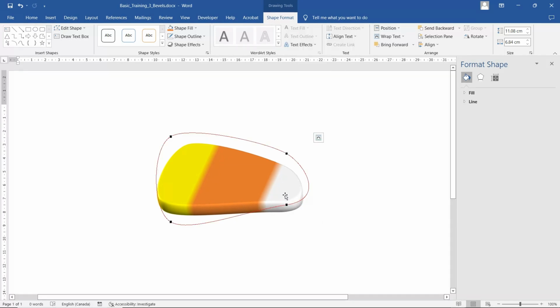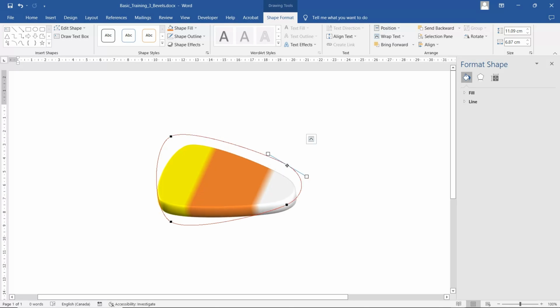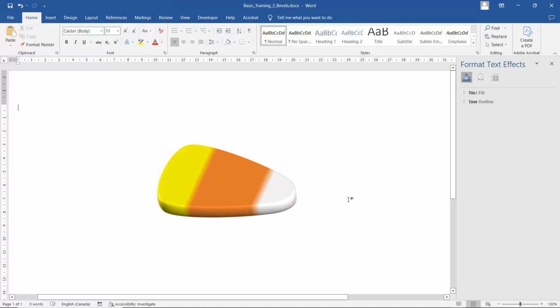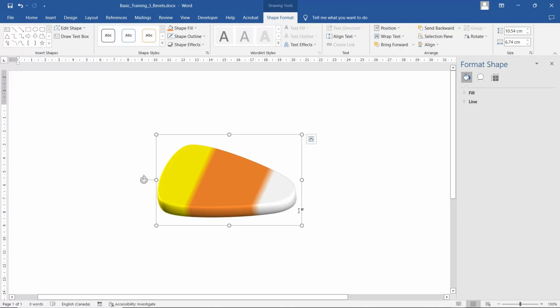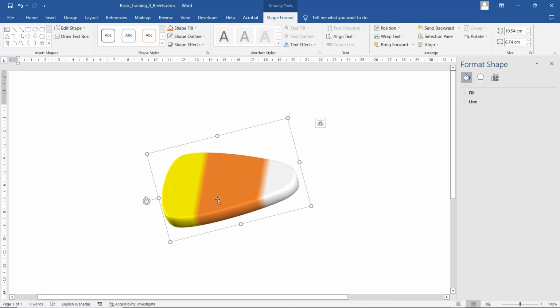Also, we can go back in here, can straighten this out a little bit, thin it out. Here's the rotation that I'm looking for.